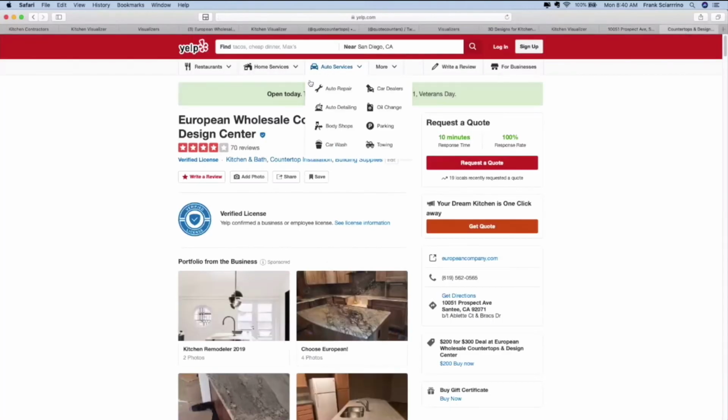I want to now look at Yelp with you. This is another big review site where you can add call to action buttons that link straight to your kitchen visualizer, bathroom visualizer, or quoting tool. You can also add descriptions like your dream kitchen is one click away. Don't forget that we're just trying to engage consumers, we're trying to drive more leads.